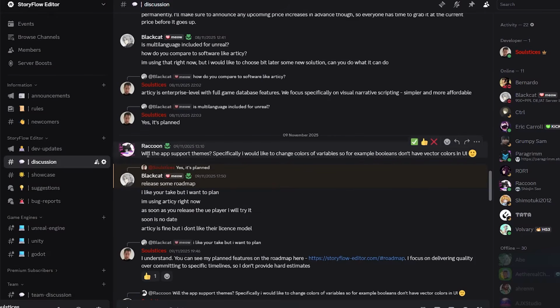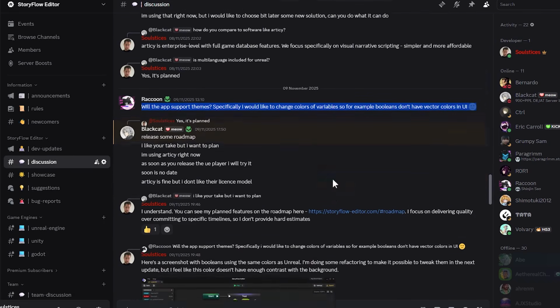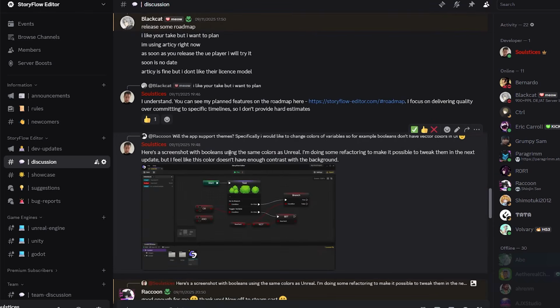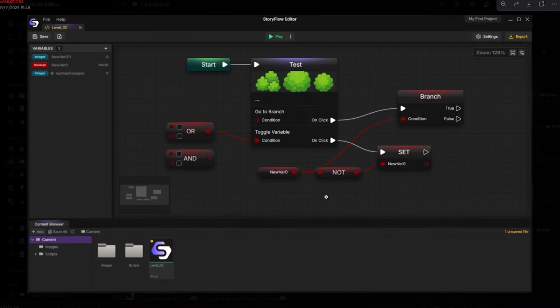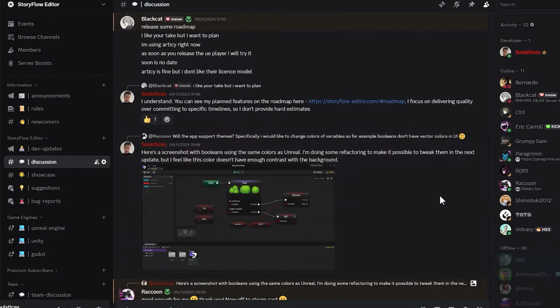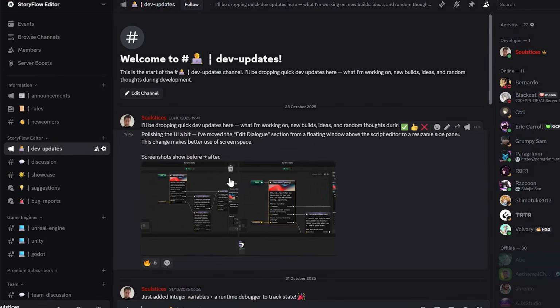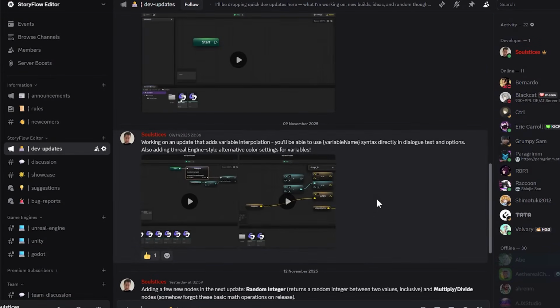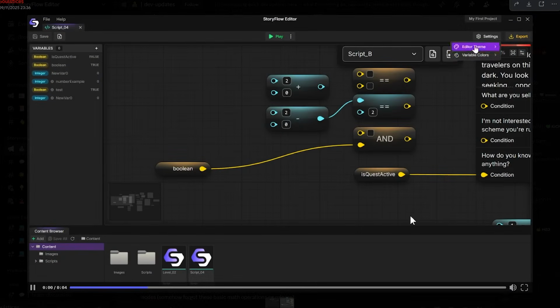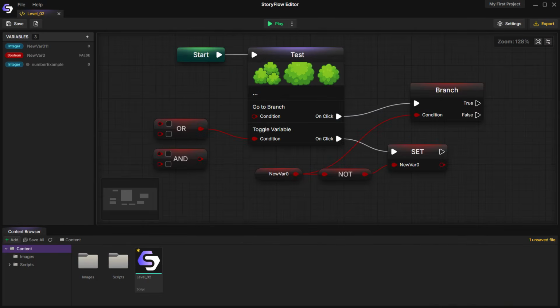On Discord and in YouTube comments, several of you asked for variable colors that match Unreal Engine. Update 1.1.0 will include a new setting for this. By default, I use slightly different colors because I felt the dark red for Boolean variables didn't have enough contrast against the background, making the connection lines harder to see in the visual editor. But if that works for you, you'll be able to use the exact Unreal colors.